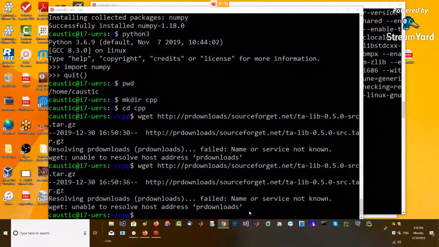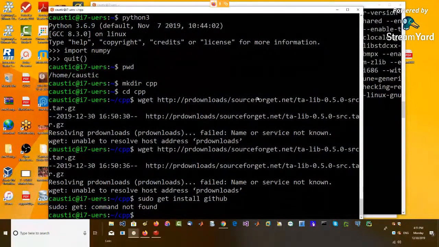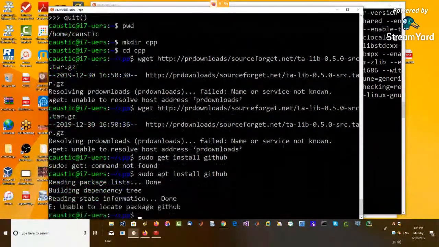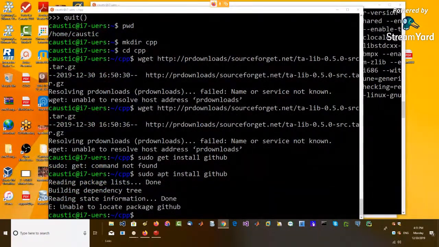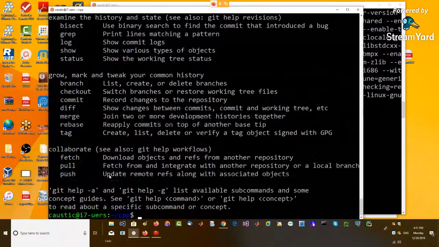Okay, so what we're going to do is we're going to do apt. You probably did a face palm there. Like, why don't I think of that? Sudo apt-get install GitHub. Okay, that should do that. So what is the name of the package here? Okay, so we do have Git already. Yeah, it looks like Git is already there.